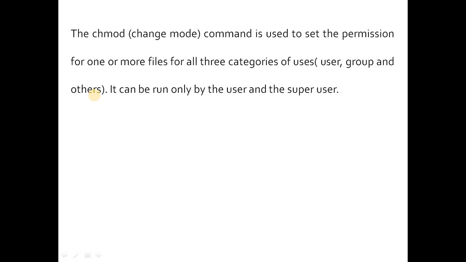It can be run only by the owner and the super user. That is, we can change the permissions of the file only if we are the owner of that file or the owner of that directory. A super user can change the permissions of any directory and any file.